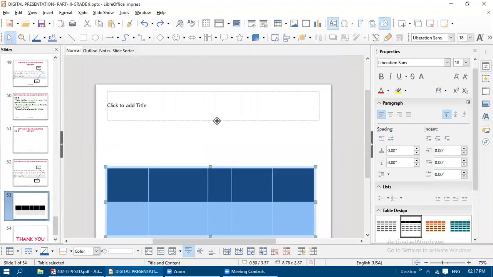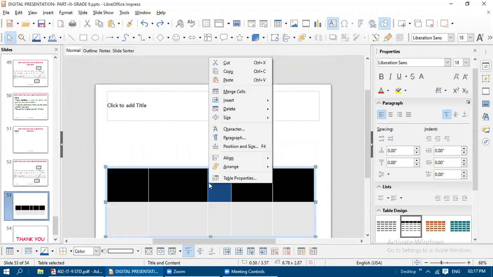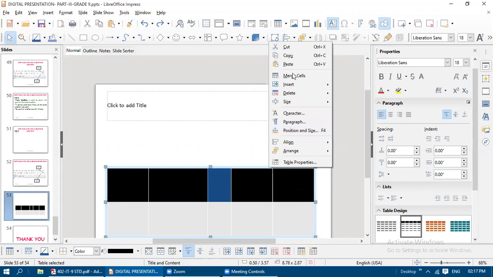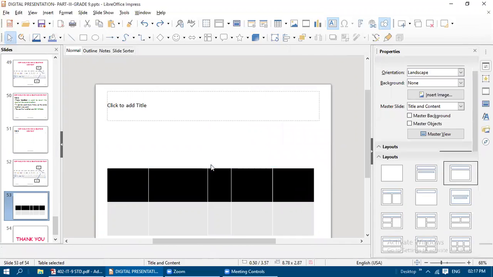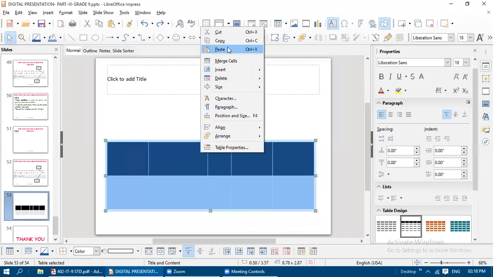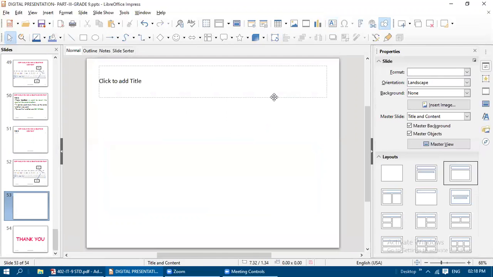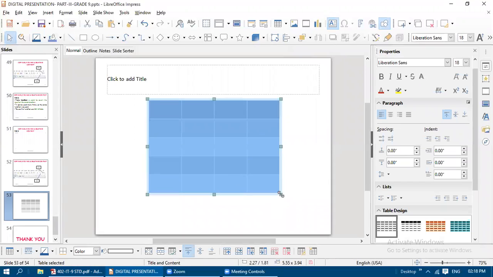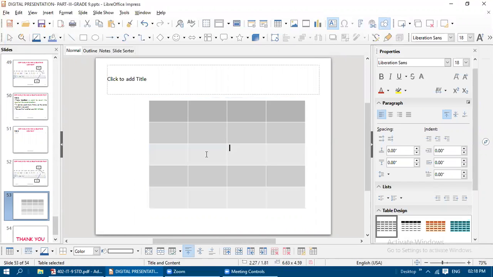Okay, so in this I'm just going to delete this. Okay, I deleted the entire table. Now I'm going to insert the table by clicking on this table icon in the standard toolbar. So just select the number of rows and columns you want to have in the slide. Okay, so inside the slide I have inserted the table like this.